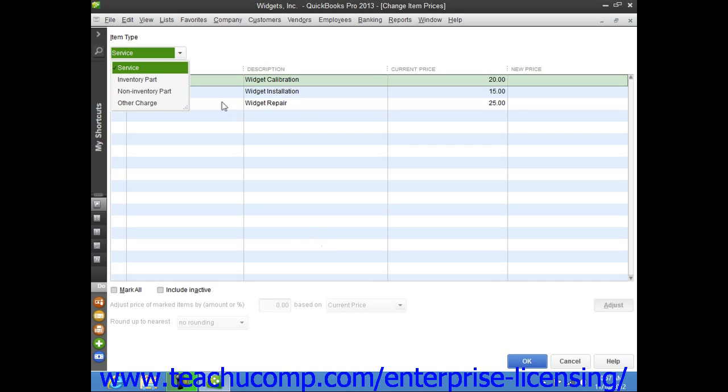That will open the Change Item Prices window. Here you use the Item Type dropdown to filter the list to show only items that you have created in the item list that match the item type you select: service, inventory part, non-inventory part, or other charge. You can then click into the leftmost column next to any items for which you want to change the price to mark them with a check. You can also check the Mark All checkbox to assist you in making your selections if needed.